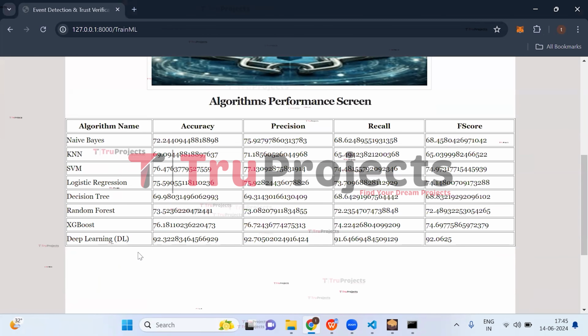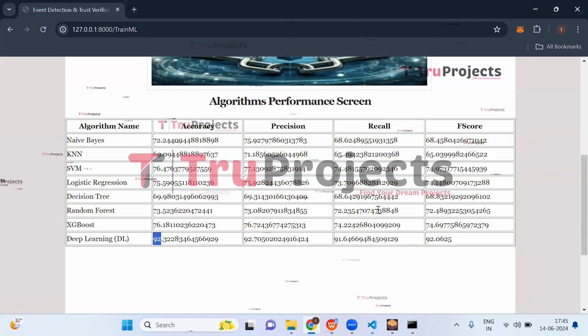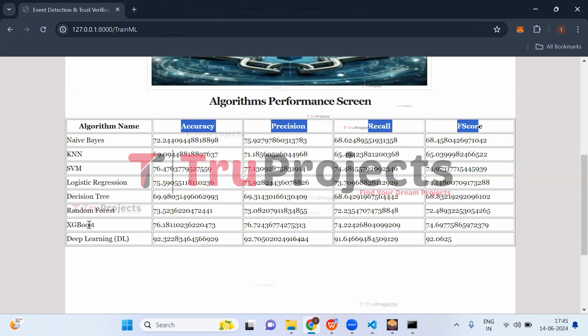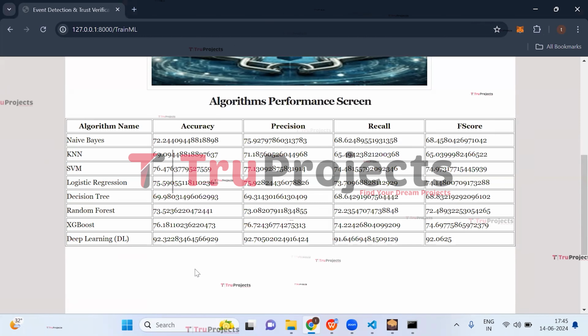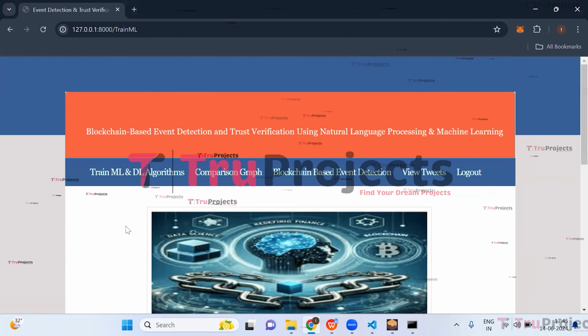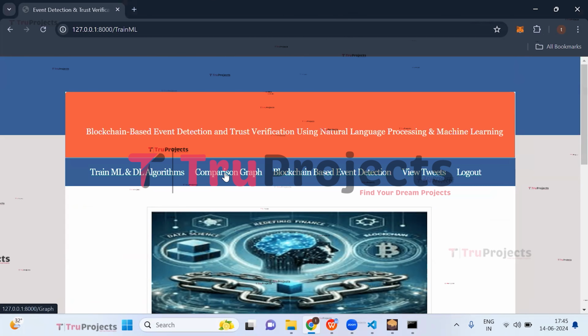So among all the algorithms, deep learning model has achieved the highest accuracy. And here are the precision, recall, and F1 scores. So all these are the error metrics which are used to evaluate all these algorithms. Now scroll up. Now we will see the comparison graphs of all these models. So click on this comparison graph.